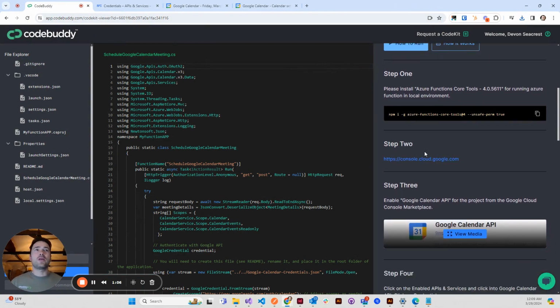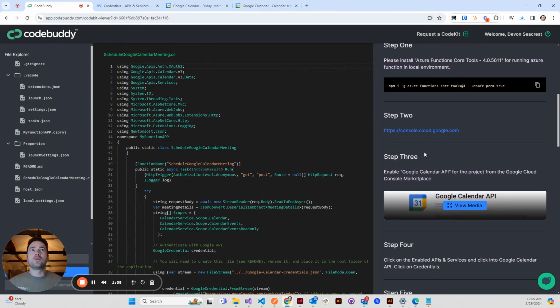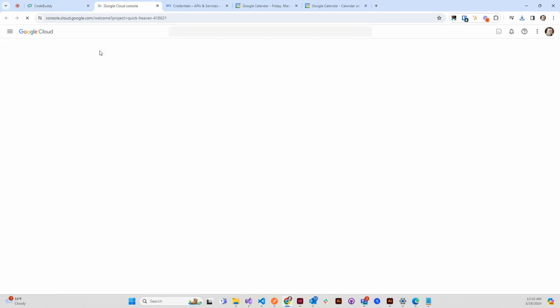So the first thing that you're going to want to do when using Azure Functions is make sure to have the Azure Functions core tools installed so you can run it locally. The command is up here. The next thing you're going to want to do is that we need to go into the Google Cloud Console in order to set permissions for our Google Calendar API. So I'm going to click on the console right here.